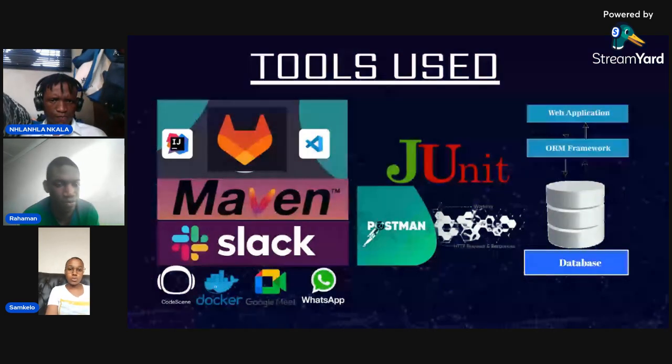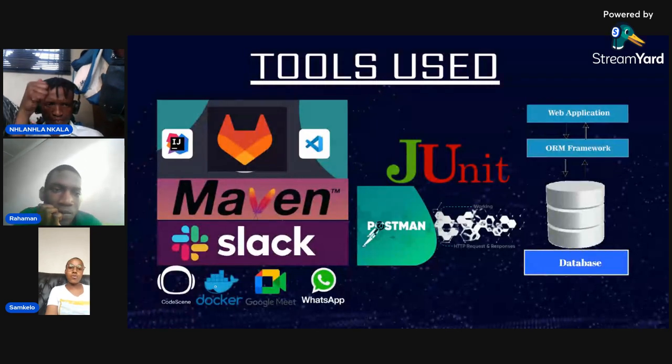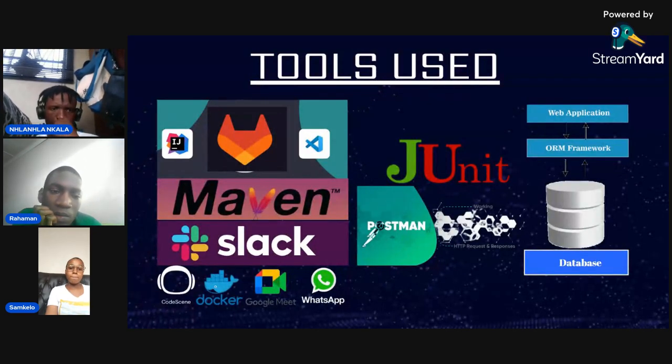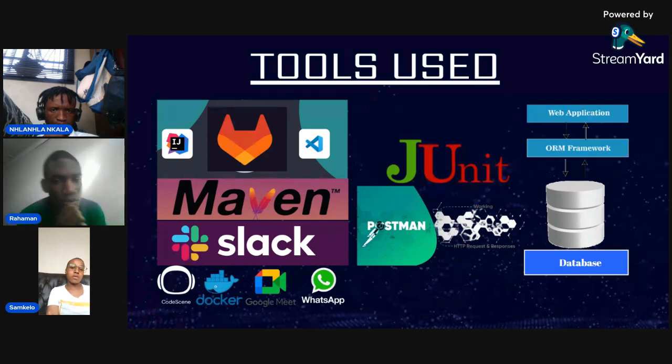The tools we used were IntelliJ and VS Code for coding. We also used GitLab for version control, Maven for building, Slack for communication, and also WhatsApp because it's not every time that Slack works. It was quite faulty. We also used Google Meets for our daily stand ups whenever others were not present at campus.